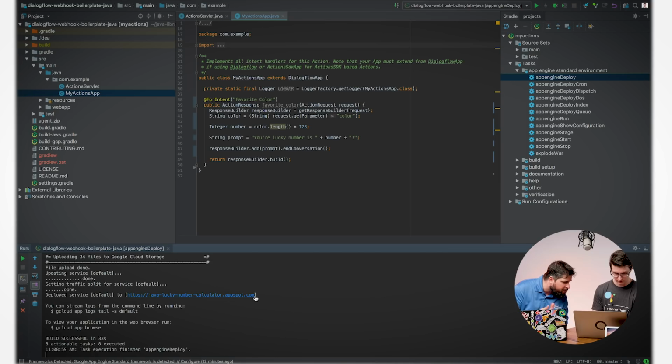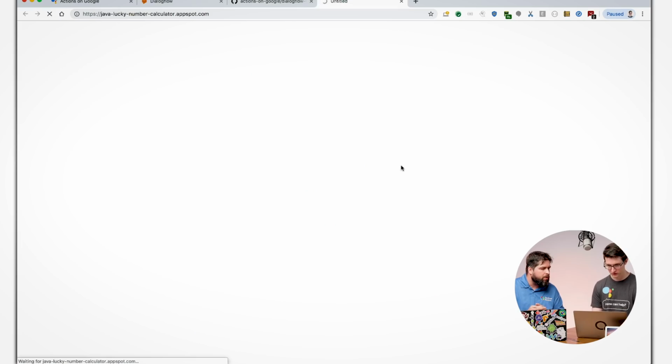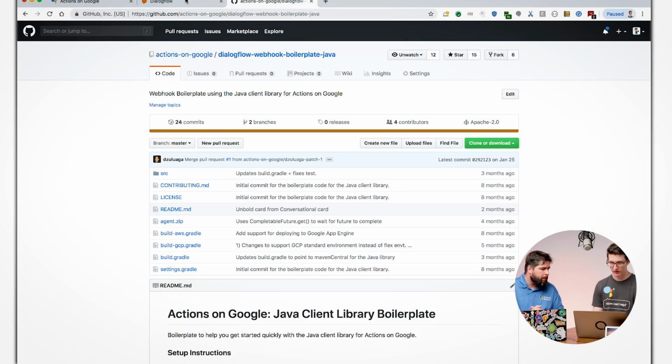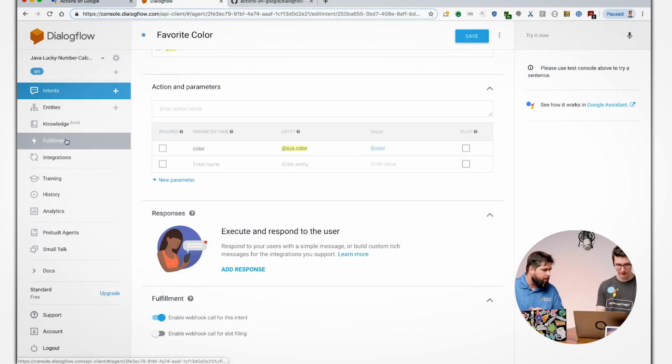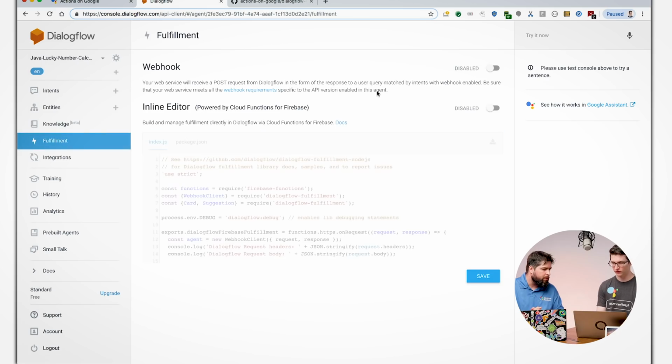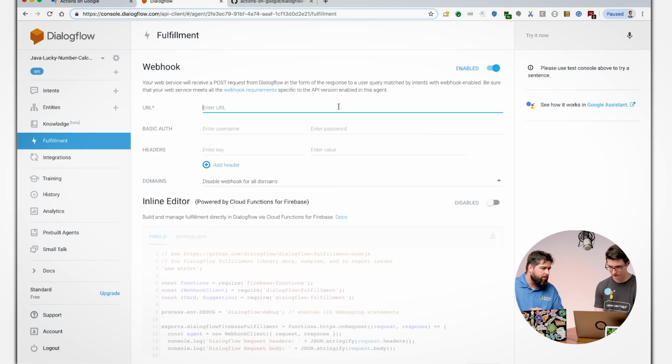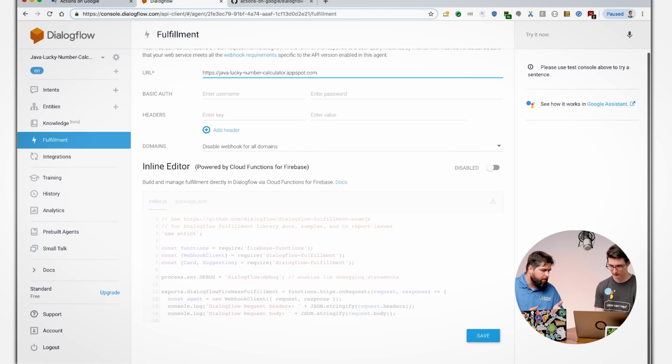Can you check the endpoint? Yes, this is the endpoint. Our endpoint right now is only responding to POST requests. With this URL, you can now fill in the webhook. Using this URL, we can set up our fulfillment by providing it in Dialogflow. Great, so we can save here.